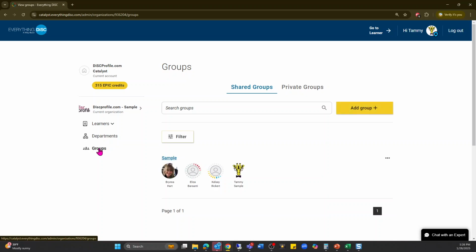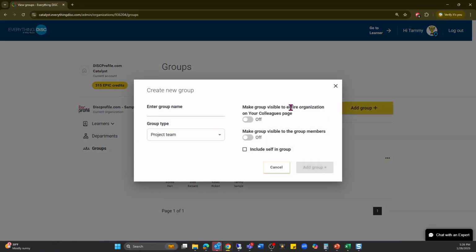This is an extra upgrade that you got as a Catalyst admin as well. There are 2 different options that you have in here. There's shared groups and private groups. You are able to create groups that you can make visible to everybody inside that organization on your colleagues page. You're also able to only make the group visible just to the people that are inside it.